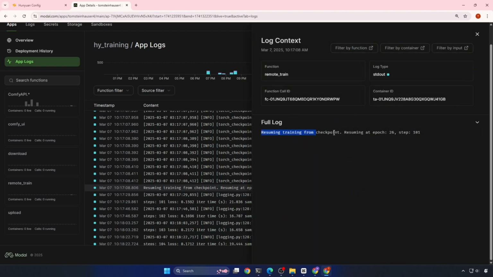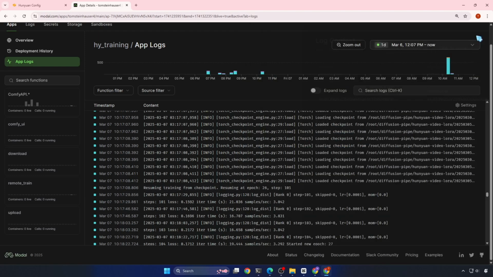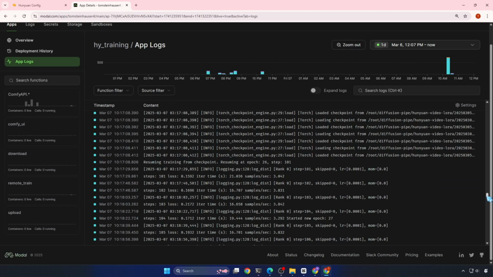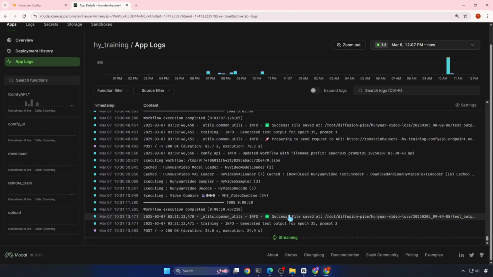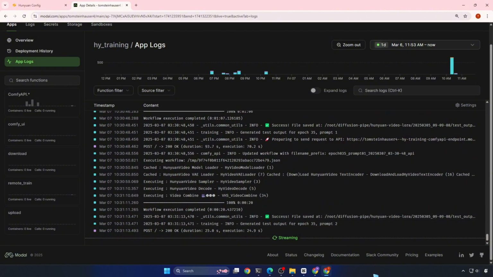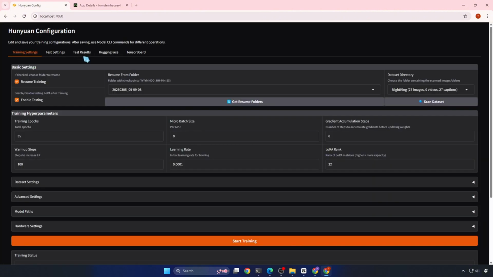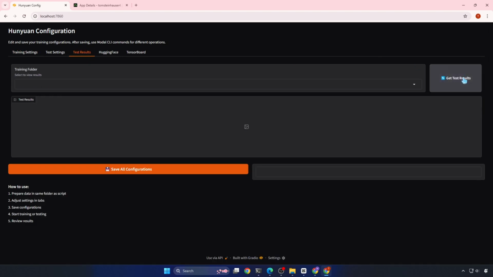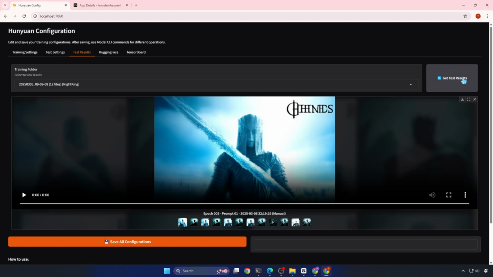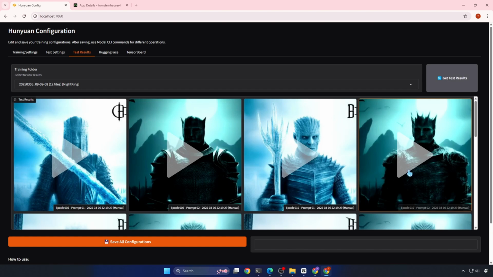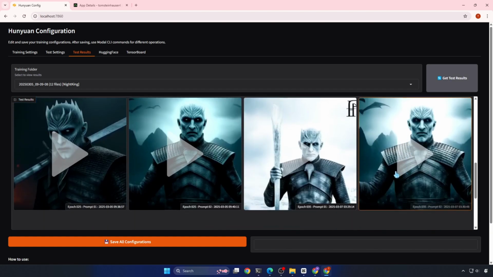From the logs, we can see that training started from epoch 26 and has now completed, including the HunYuan test run. Click Get Test Results to fetch the latest outputs. Comparing the results across epochs, we can see that by epoch 35, the generated images look quite good.